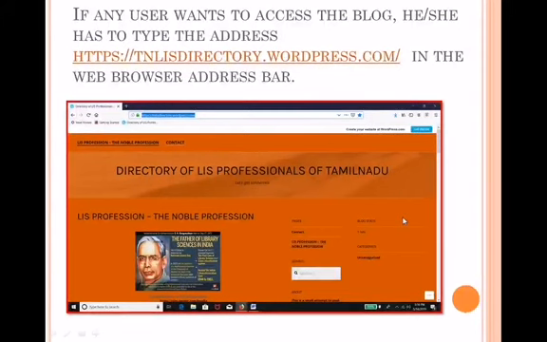Suppose your users want to access your blog, you should tell them to go to the browser search bar and type the name of the library website or your individual website, www.tnlisdirectory.wordpress.com.